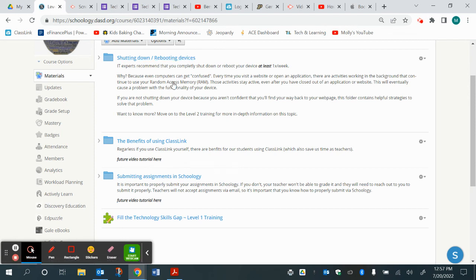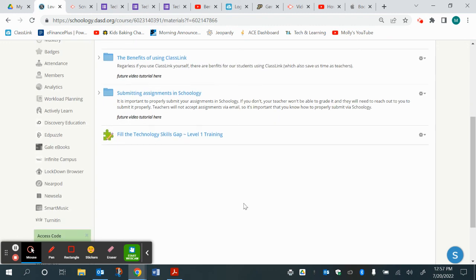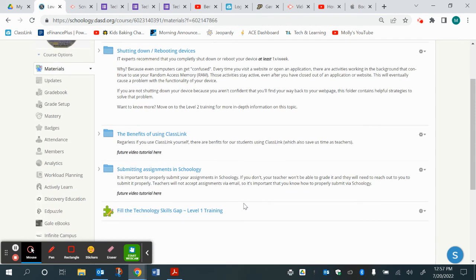And it gets more into the random access memory and how that is being used up in the background where you're not even aware it's happening. And we'll show you ways on how you can check how much of your RAM is being used on your device. But that, we felt like was more of a level 2 or level 3 type of training. So I hope you have found this helpful.